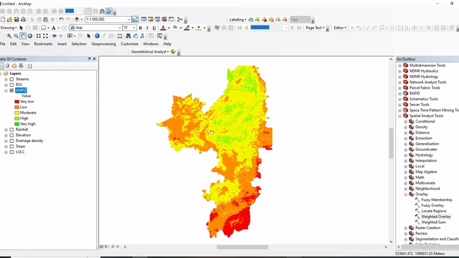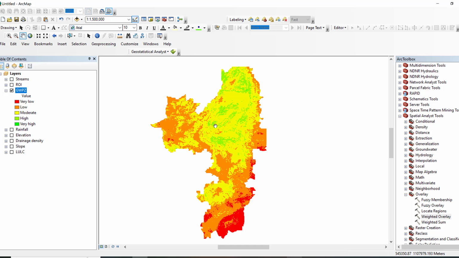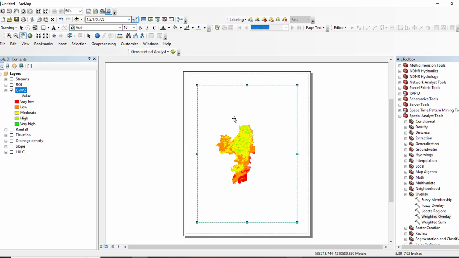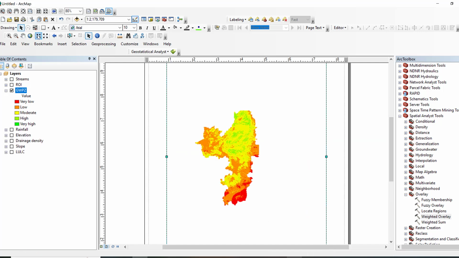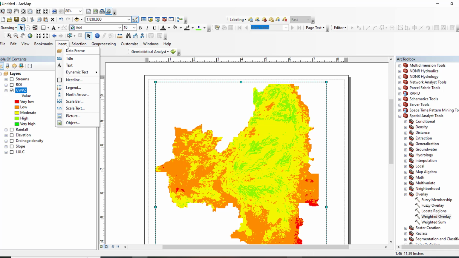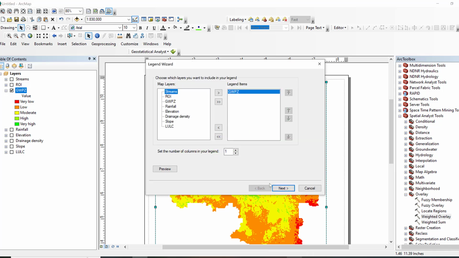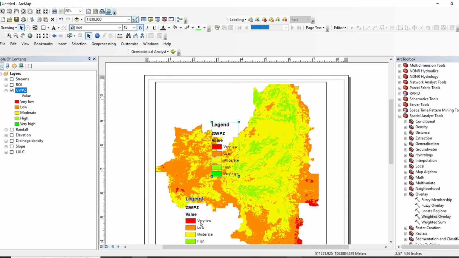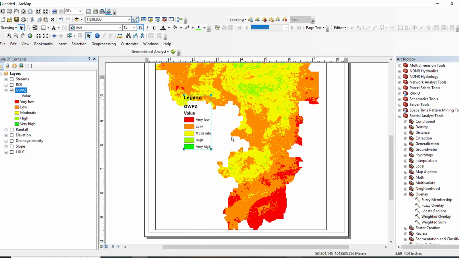So in order to produce a final map, let us make a map layout. Just click this one, layout view, or just view, layout view. Okay, great. You can zoom in and zoom out. Go to insert, go to legend, next, finish. Let us make it bigger.